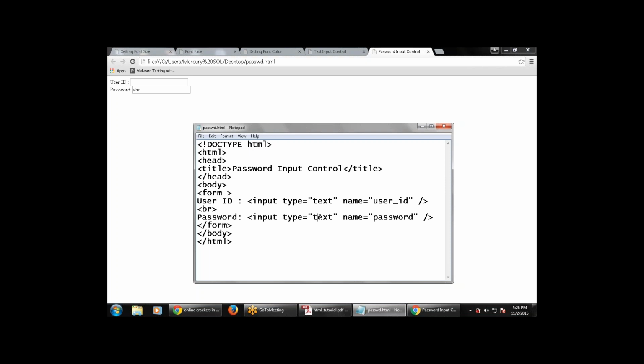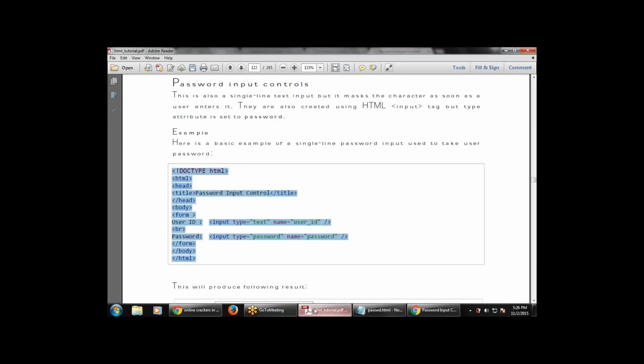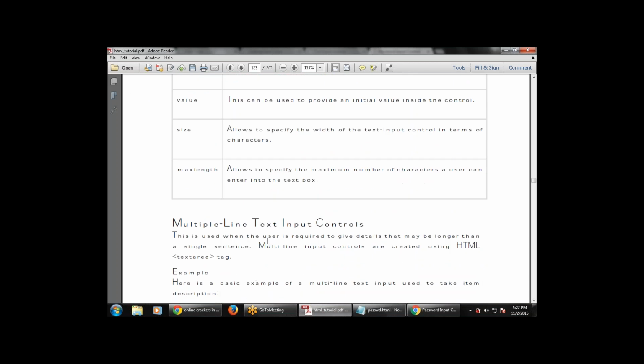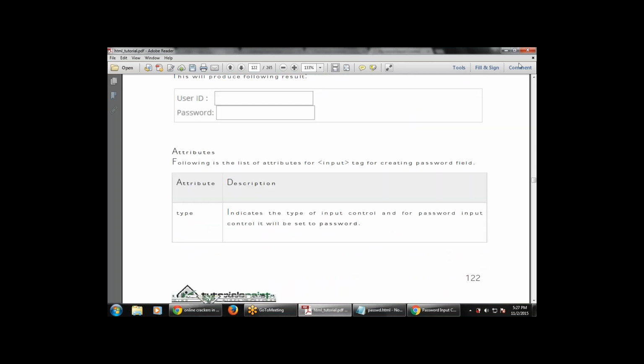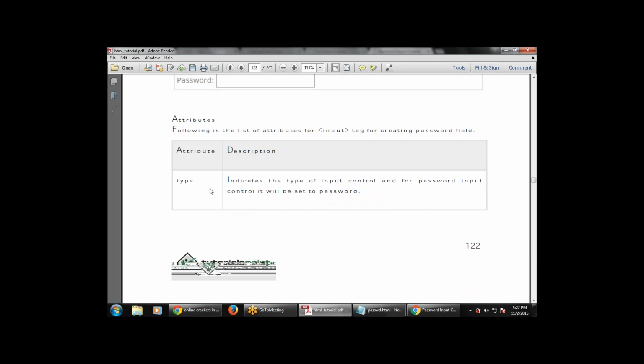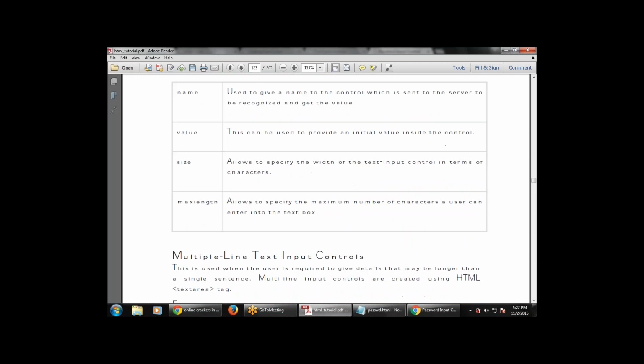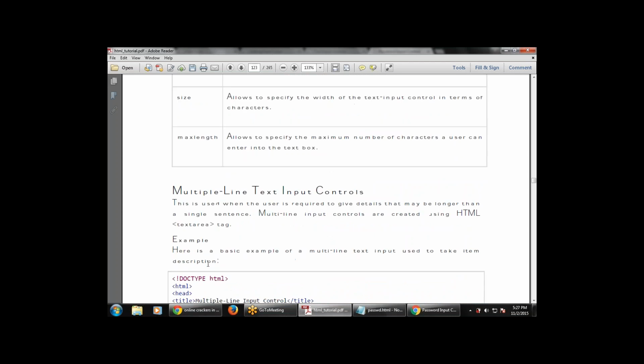If I give password again, it will display in dots form. So this is the password input control. Whenever we use type equals password, it displays the content in masked form. The same attributes are used with the password control: the type, the name, then value, then size, then maximum length. So these are the same 5 attributes used with the input tag in the single line text input.